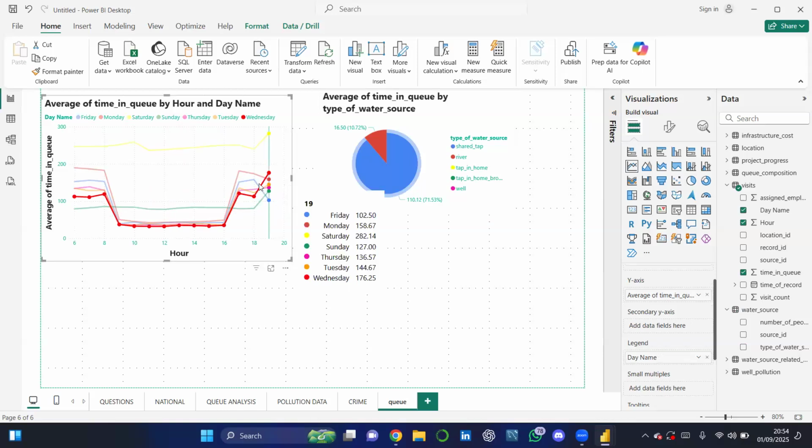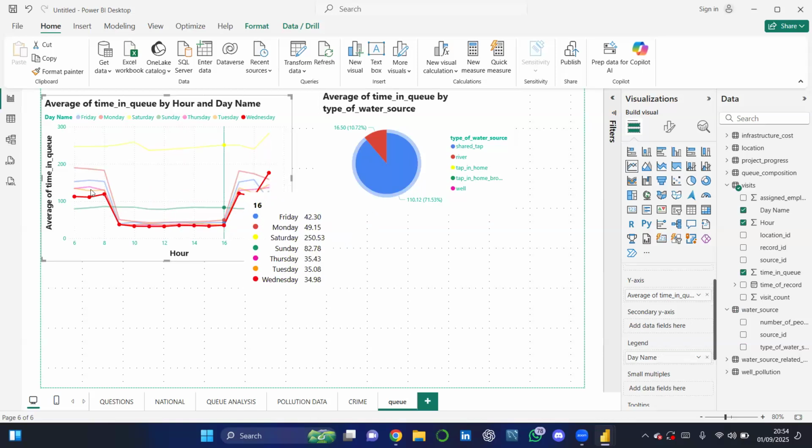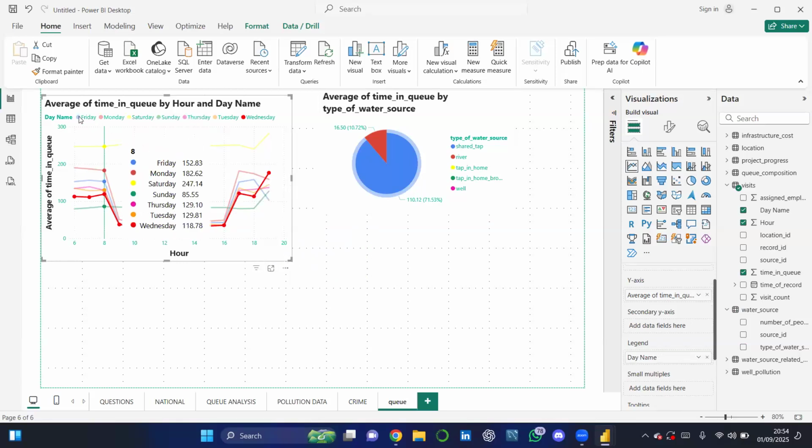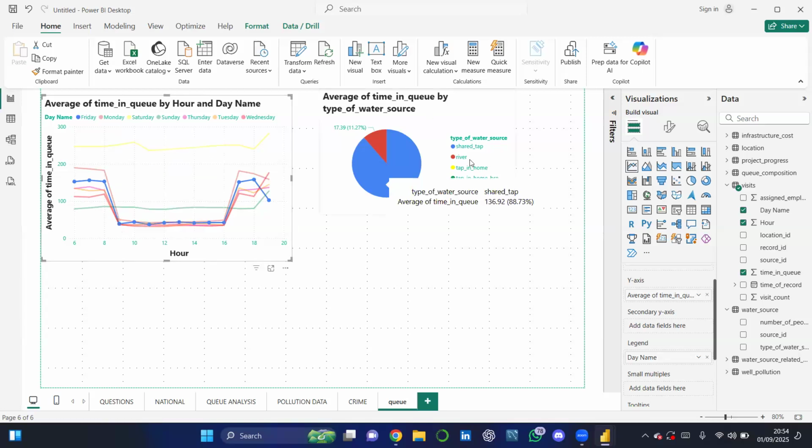You see data, this red line. If I wanted maybe Friday, I will just select Friday, and you'll be able to see this line again. So in this case, assume I wanted to know the average queue time on the 10th hour, where the source of water is a shared tap.